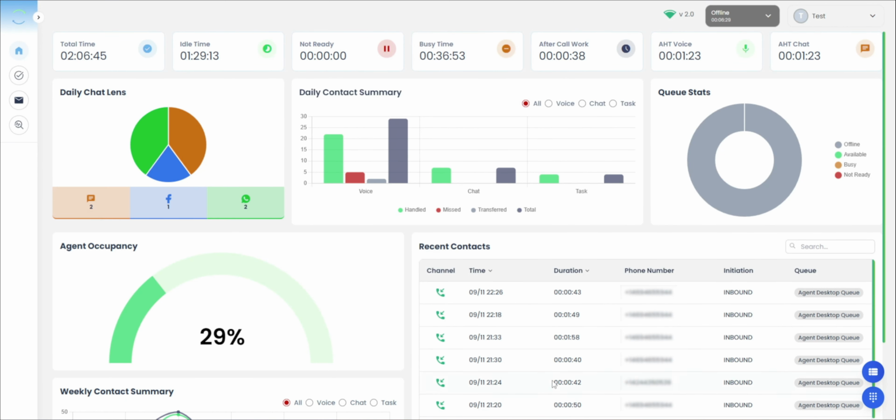To start this demo, we'll begin with the agent. When an agent signs in, they're greeted with a clean, intuitive dashboard designed to help them perform at their best. At a quick glance, they can see key metrics such as average handle times for calls and chats, and active and inactive times. There's the daily chat lens, which is a snapshot of chats handled for the day. The daily contact summary, which is an insight into past interactions. Queue stats to help them understand demand and manage workloads.